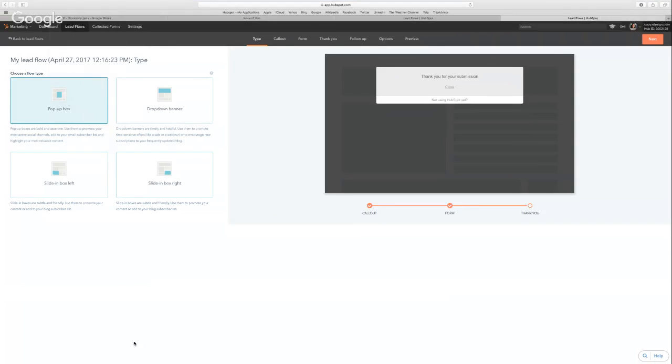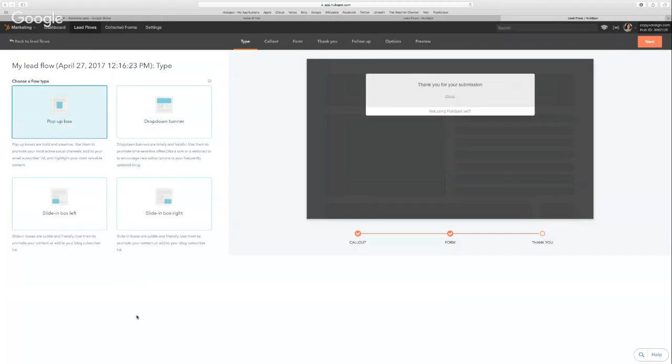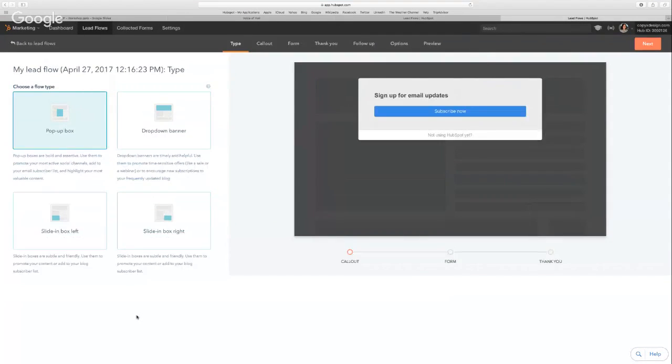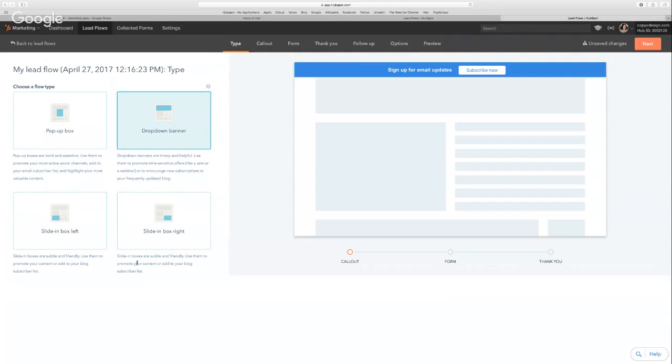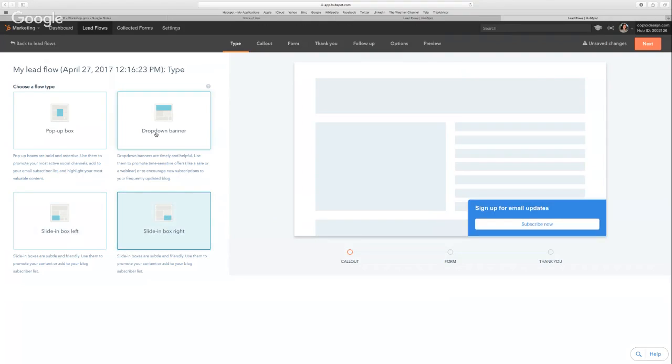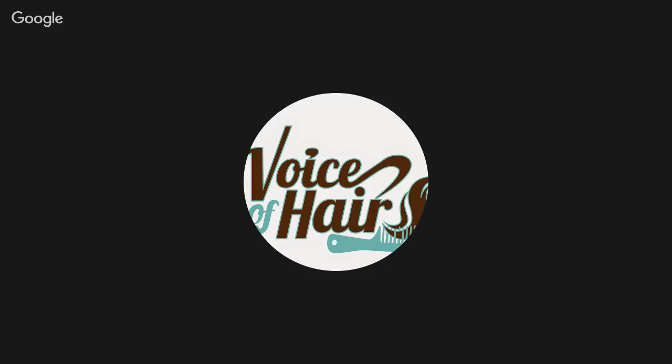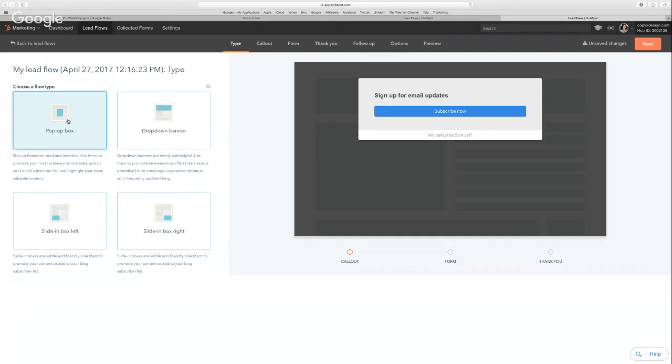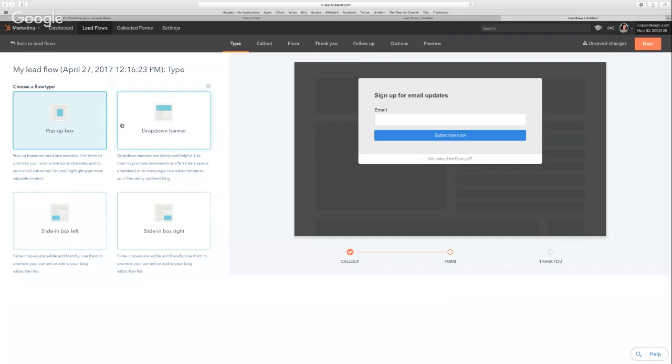So with our lead flow, we have 4 options on the left. We have a pop-up box, a drop-down banner. You can click on these things to see a preview. We have slide-in boxes. And I'll tell you, the example that we saw, Brandon's great lead flow, is actually a pop-up box. Thanks for sharing that with us.